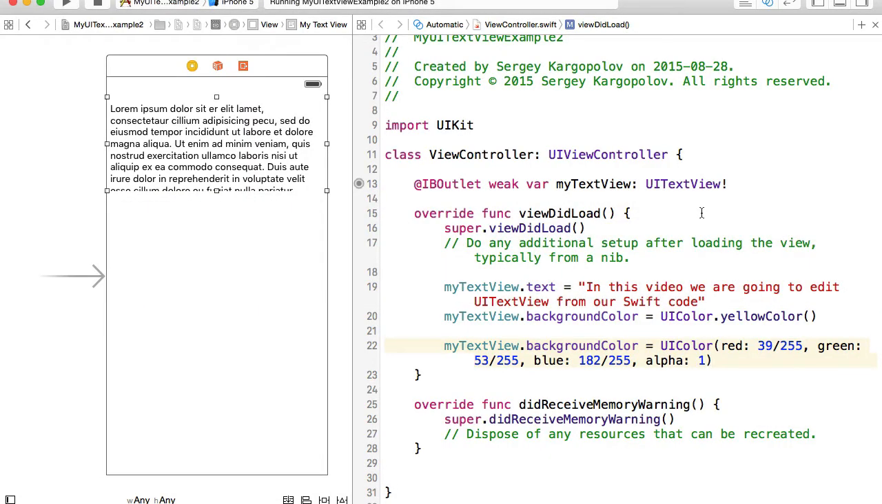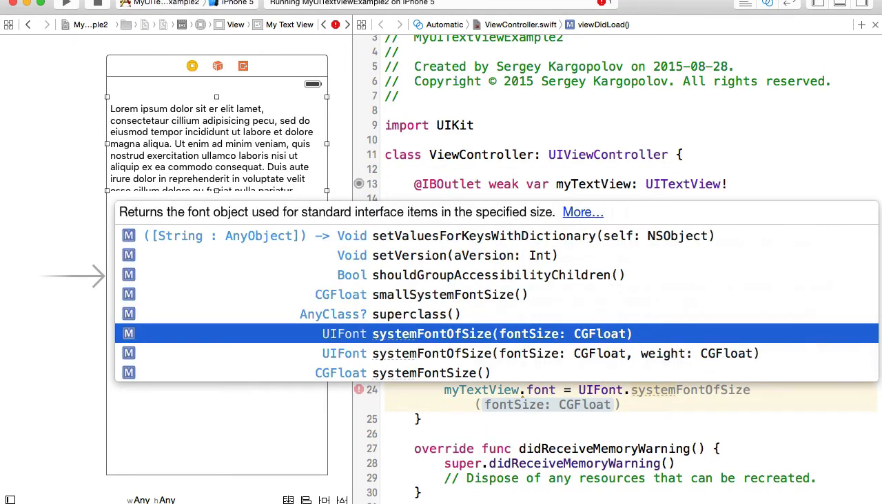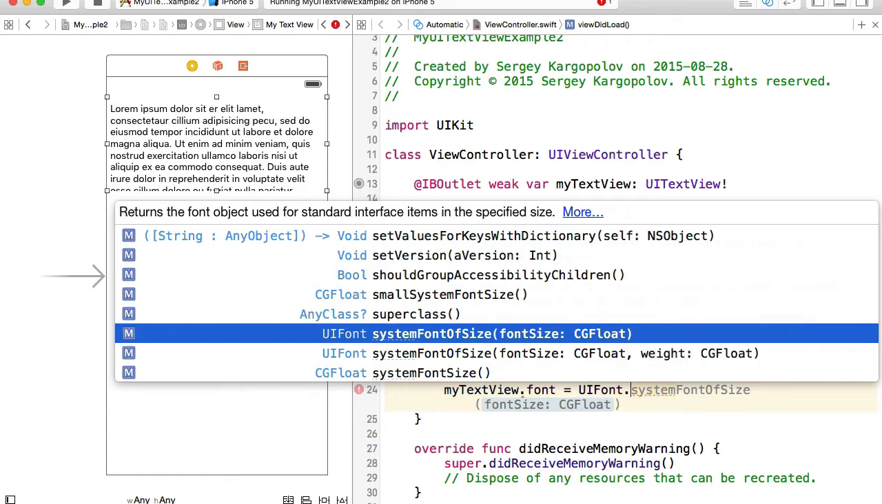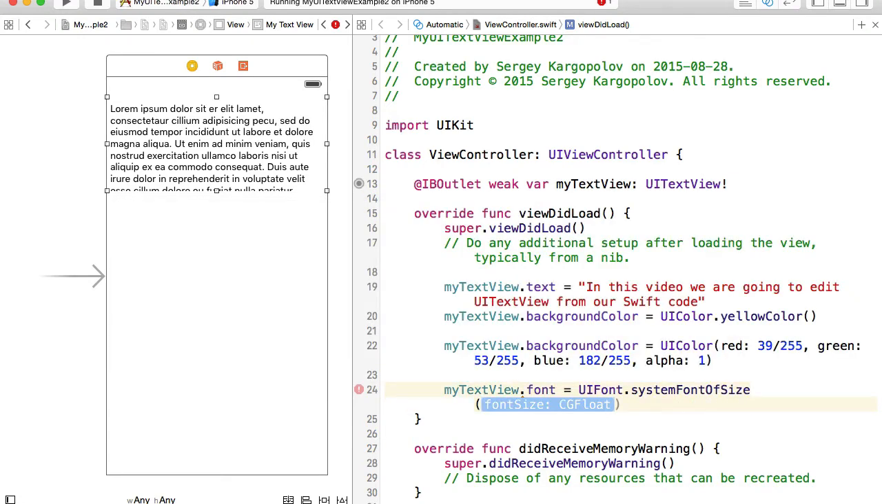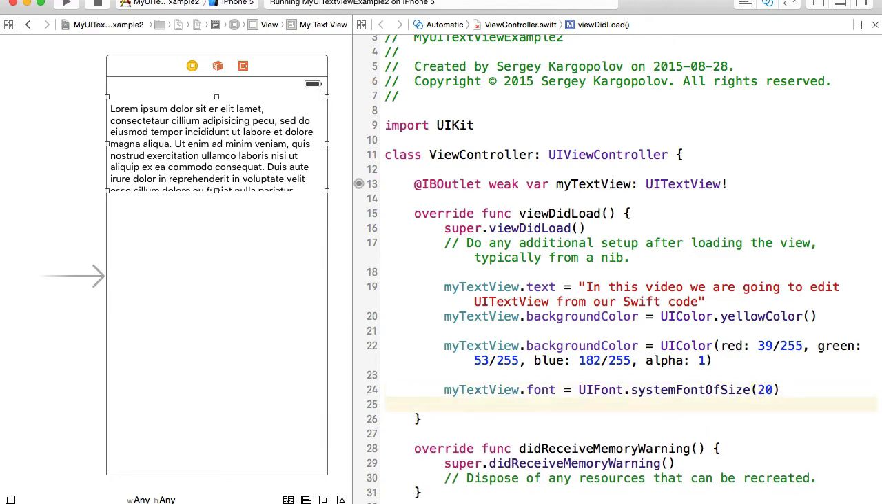Let's continue. We can also set a different font size, font weight, and font style for our UITextView. For example, let's reference UITextView and then font, and then we can create a new font, or we can reference UIFont and then provide a different system font size and weight. Let's, for example, provide a different system font of size, and I'll provide a larger font size, something like 20. And let's run this example and see how it looks.